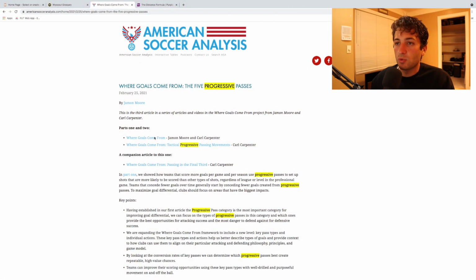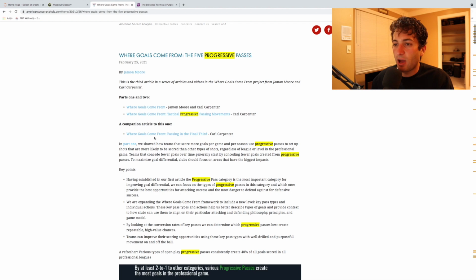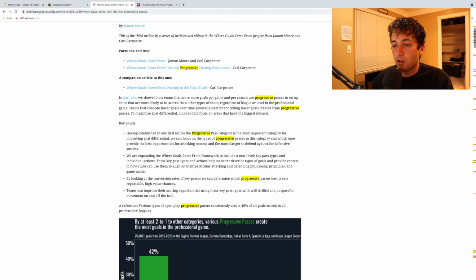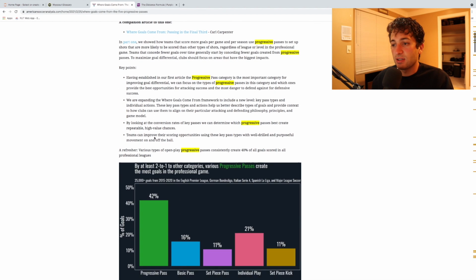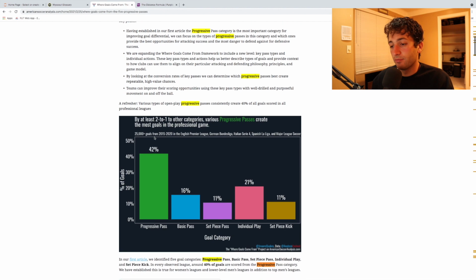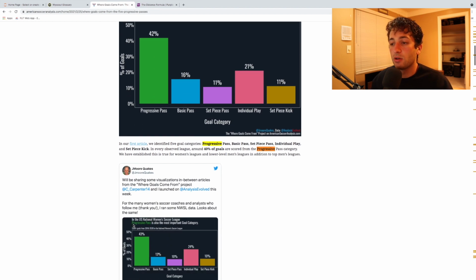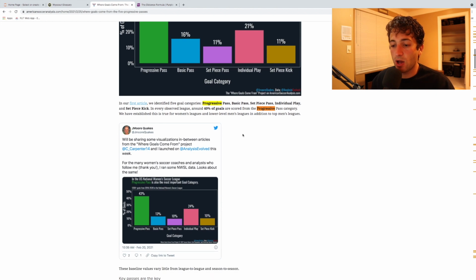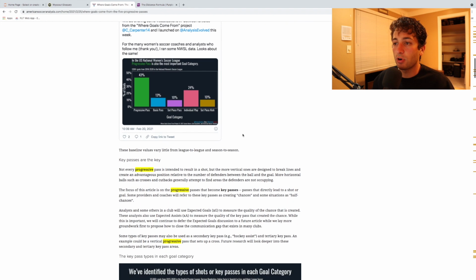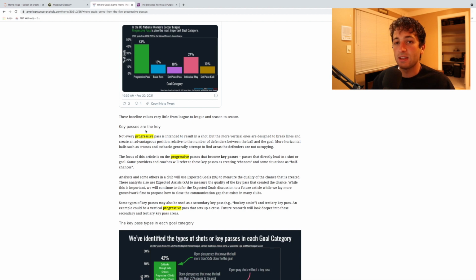This is described really well in this article right here by American Soccer Analysis, one of the better analytical websites and accounts. There's a lot of people on Twitter that contribute to this as well, and he goes over progressive passes. If you want to learn more about progressive passes, you can learn a lot from this article. I've read through it, it's fantastic.